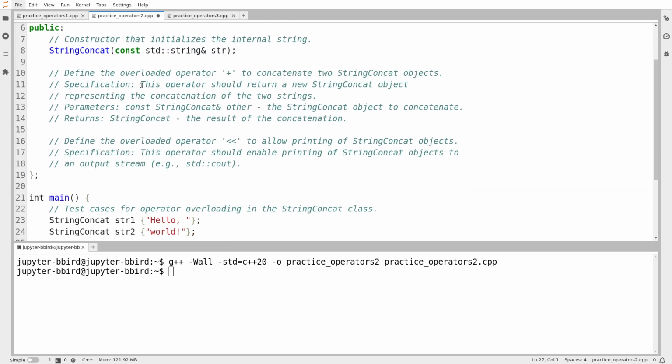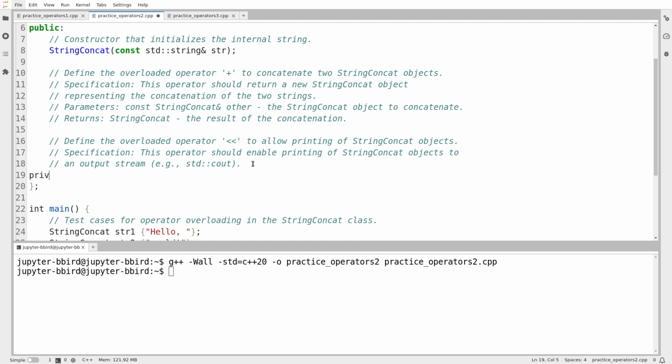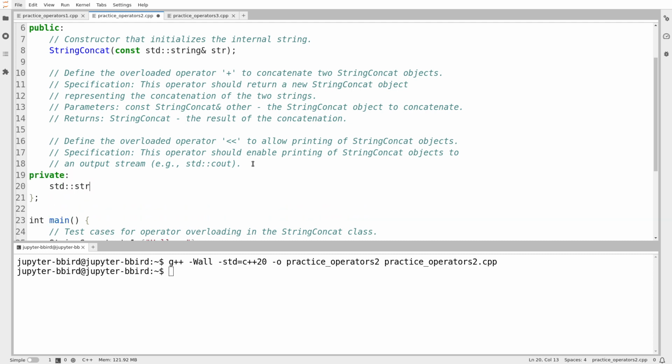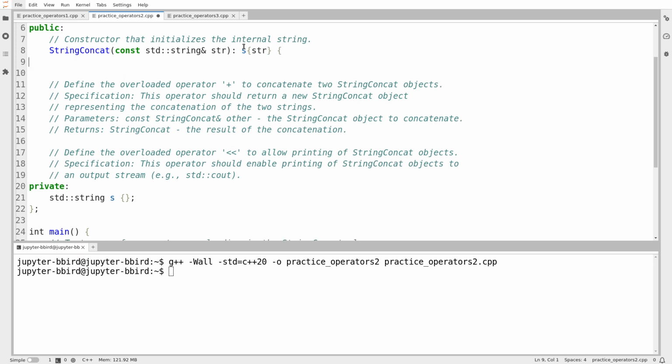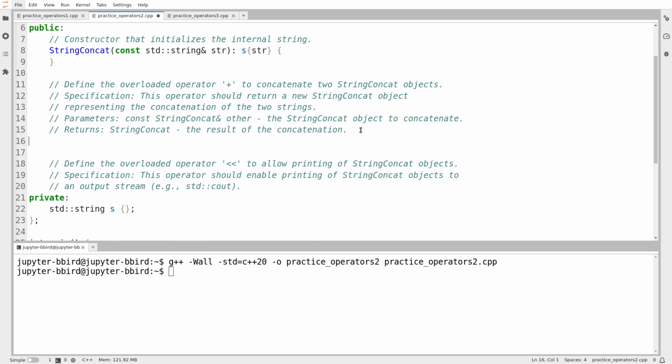So basically, this looks like a very thin wrapper around what a string is. I just keep a string internally, so we'll just call it s. And if you use the plus operator, then I create a new string concat object that represents the concatenation of the string stored in this object and the string stored in the other object. That's pretty much it. Okay, so I'll initialize my member s to be str.